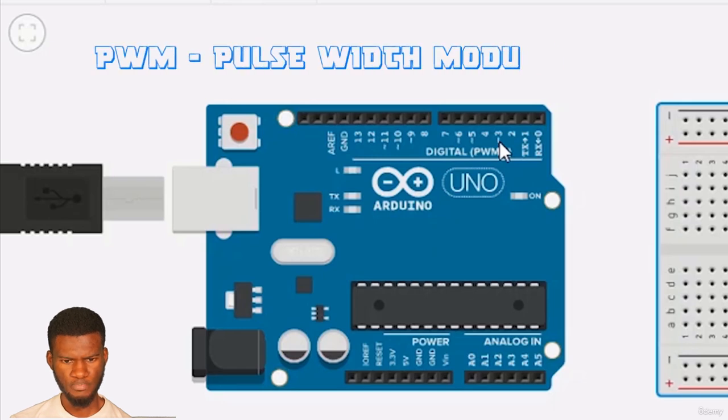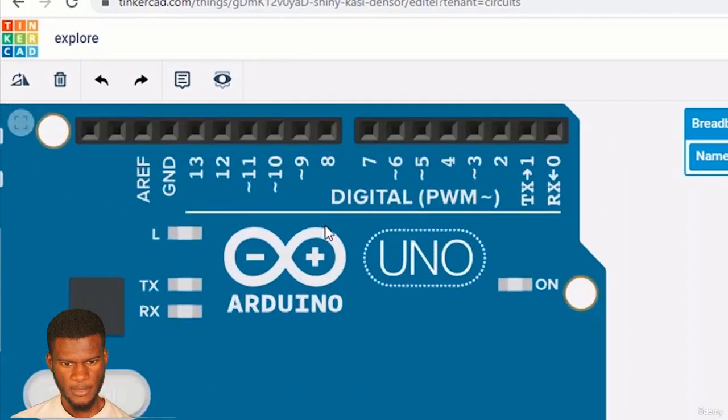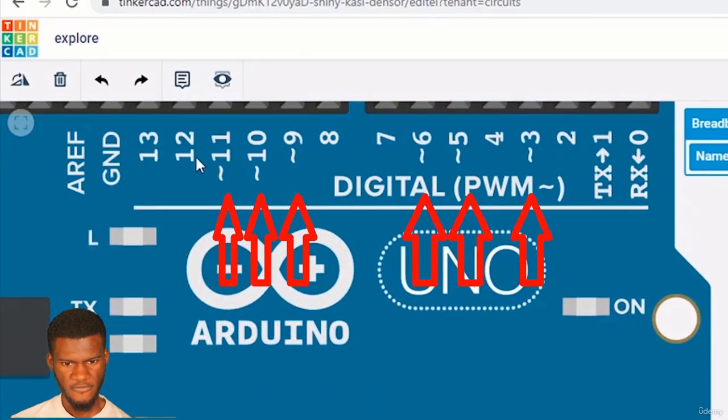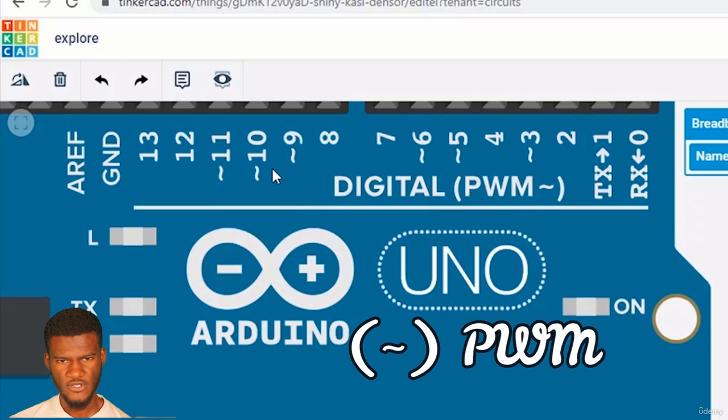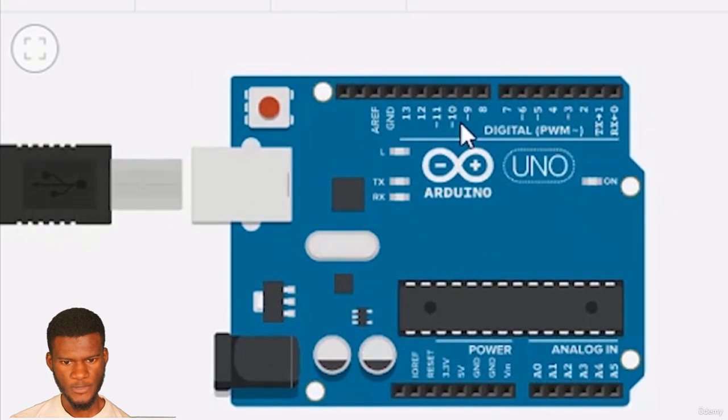Digital pins also have something called PWM, which stands for pulse width modulation. What this simply does is make particular digital pins much more advanced. If you look at some pins on the digital pin module, like pin 11, 10, 9, 6, 5, and 3, they have a little tilde in front of them. This tilde is for PWM. So these 6 pins on the Arduino are for pulse width modulation, and it makes your digital pin more advanced.